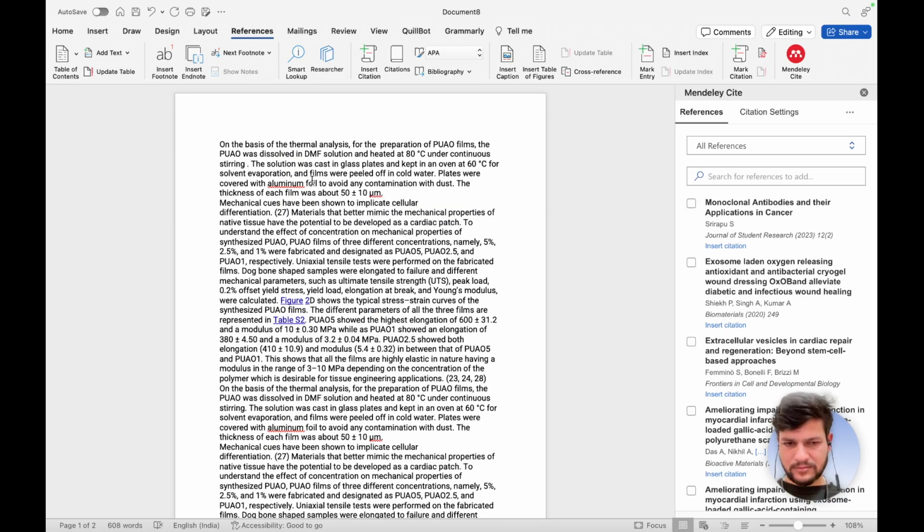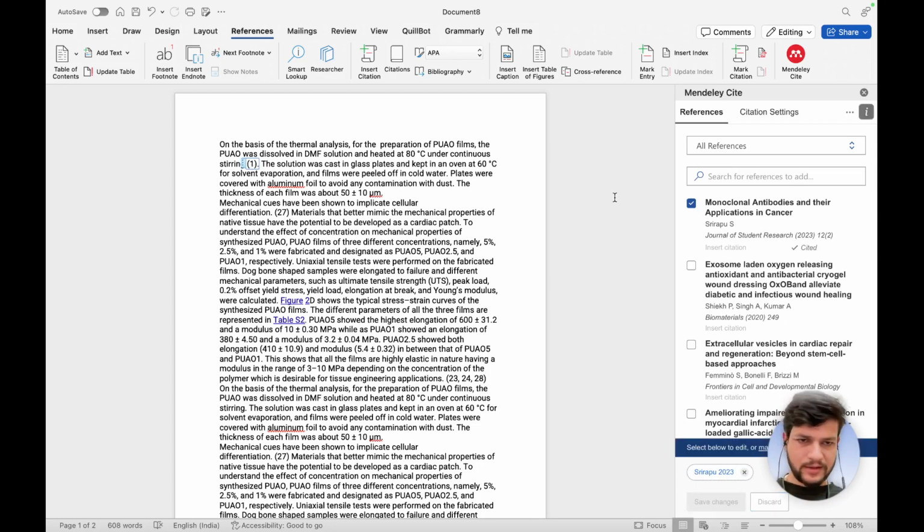Also, sir, how to arrange it alphabetically in the list? I will show you that. For example, this monoclonal antibody you will add here. So this was from this paper. So you just have to select this one, keep your cursor here where you want to add it, then insert citation. So it will be automatically added here.